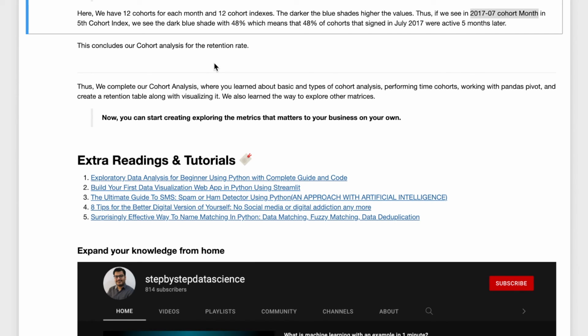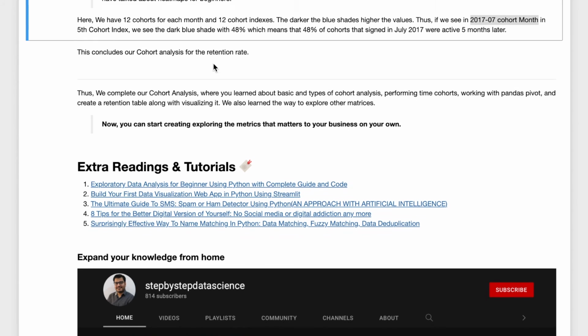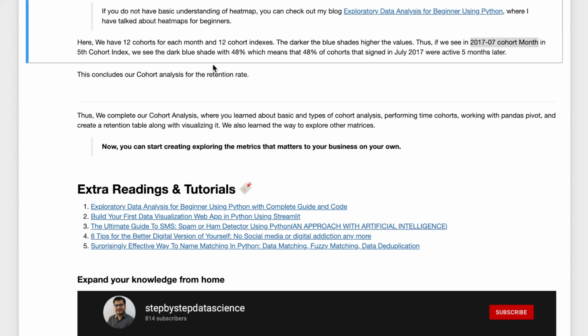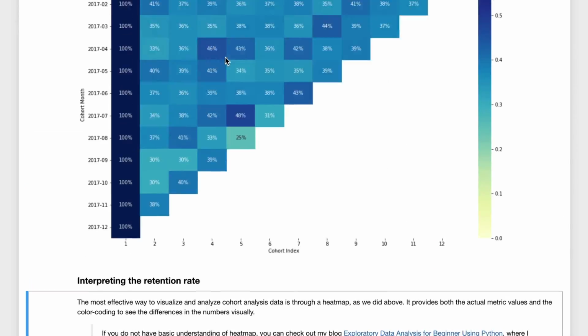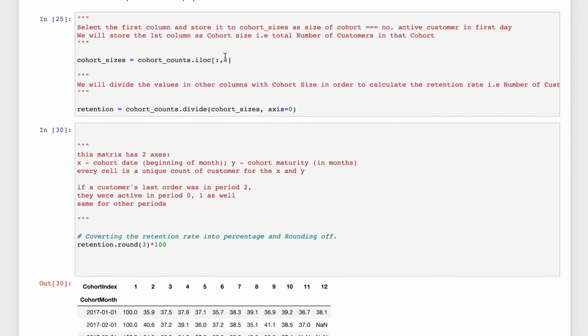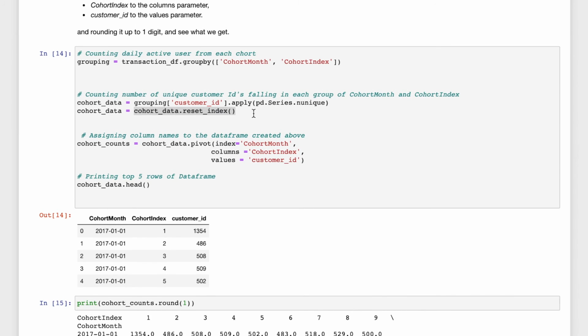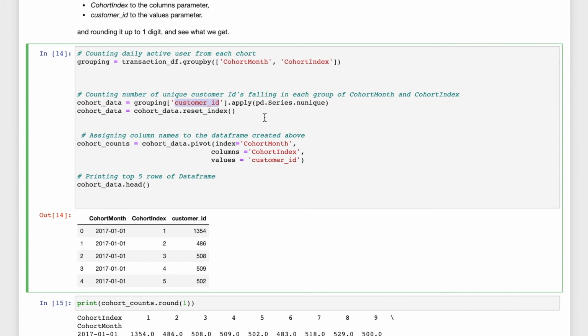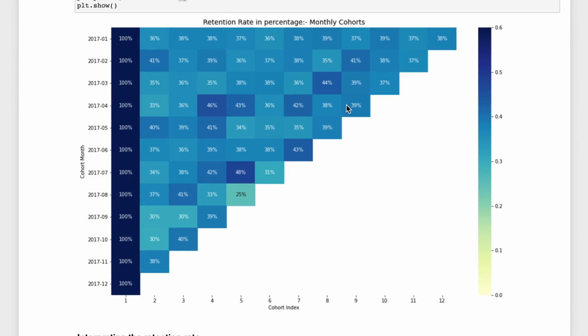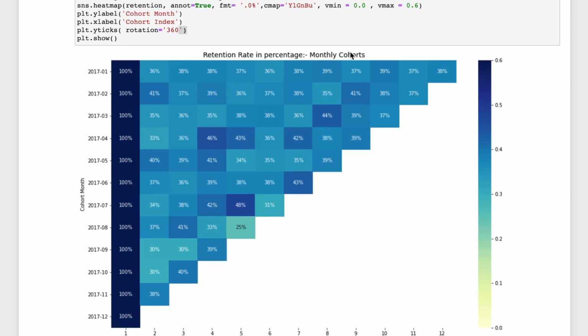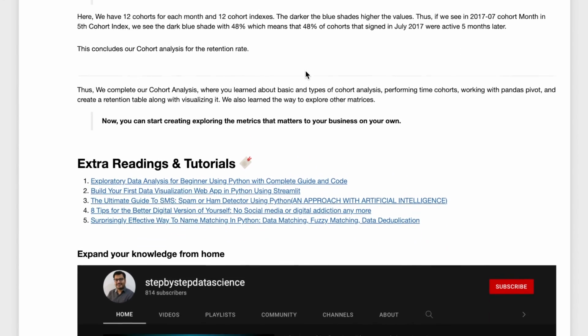And thus we complete our cohort analysis, where you learned about the basic type of cohort analysis, performing time cohorts, working with pandas pivot, and creating a retention table along with visualizing it. There are other metrics you can even try. If you get a new metric, how do you change it? Here we used customer id. Instead of customer id, if you want to look at listing price, you simply swap in listing price here, and everything else stays the same, and you'll get listing price in percentage or in any other form on a monthly cohort, showing how listing price changes. For any metric you focus on, just change it there.